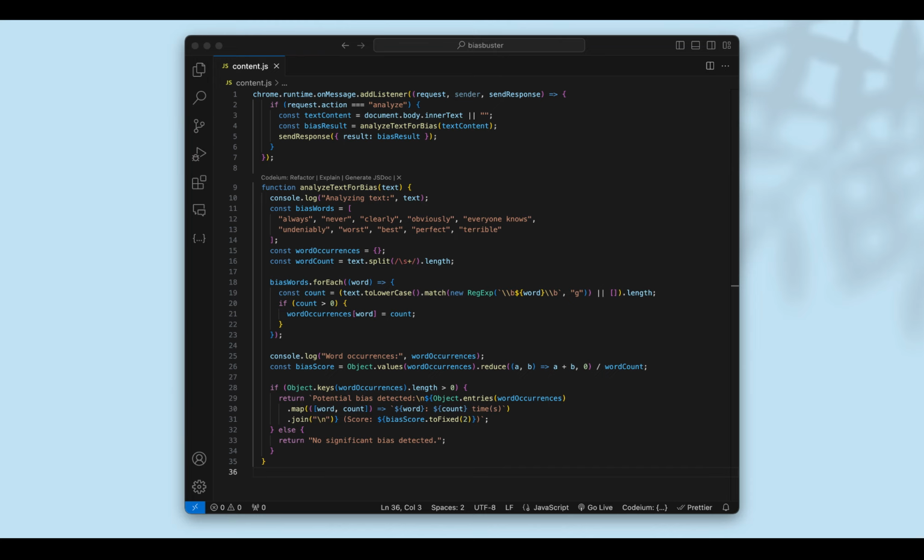Its core feature is the analyze text for bias function, which scans the document's text for predefined bias words that I've selected, such as always, never, and clearly, which may indicate potential bias in the language. That is the bias detection mechanism as a whole.